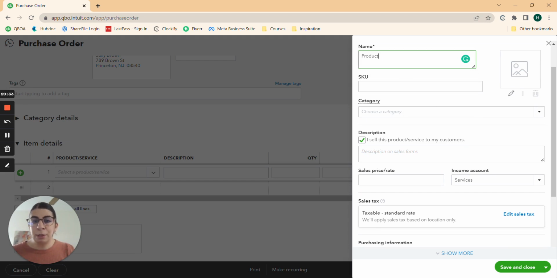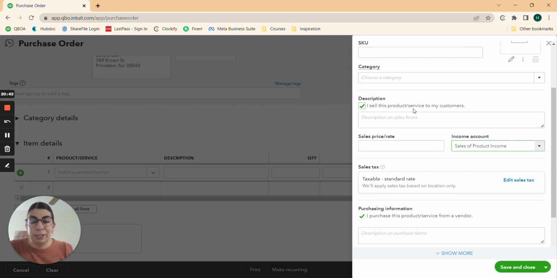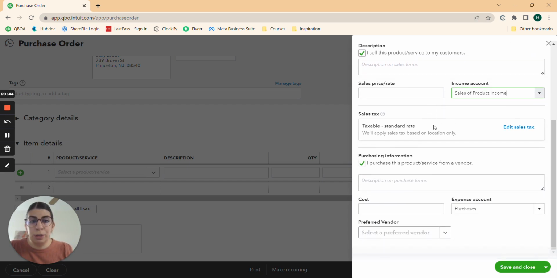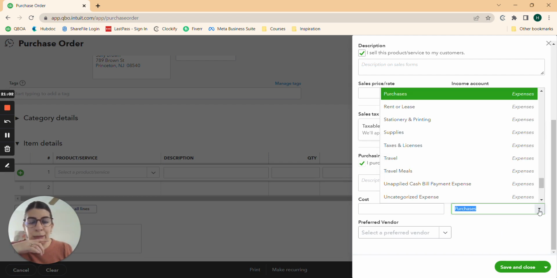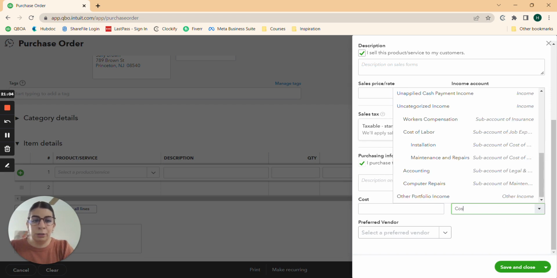So I'm just going to make a product thing. The income account is going to be sales of product income. We sell this to our customers. We also purchase this from vendors. And the expense account can be kind of anything, but we're going to go ahead and make this cost of goods sold.